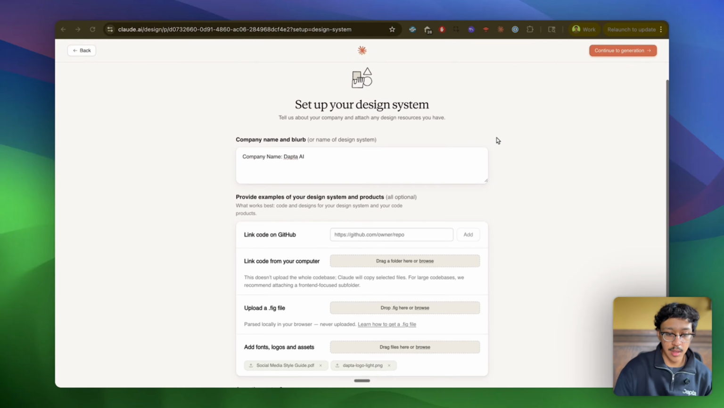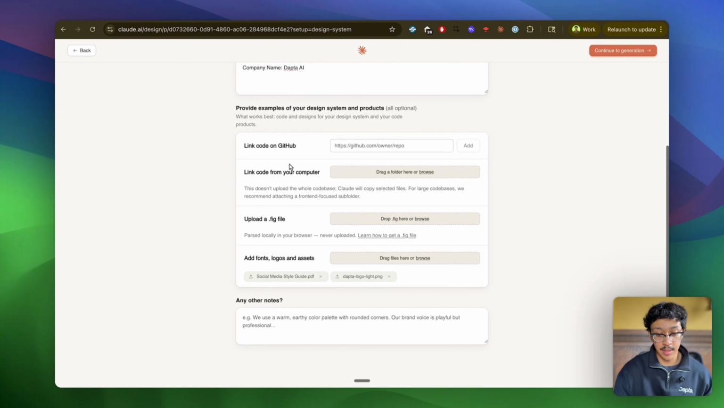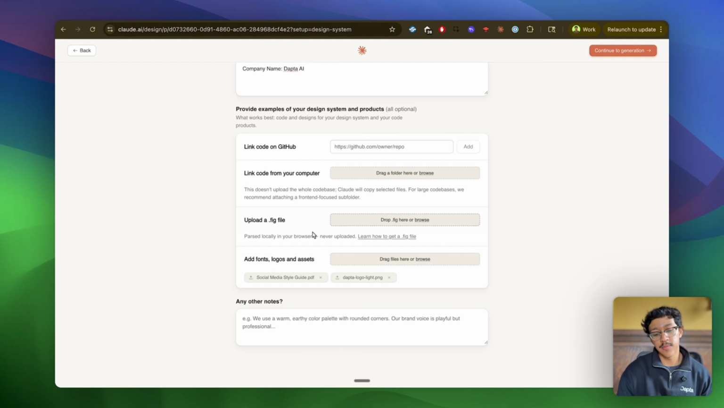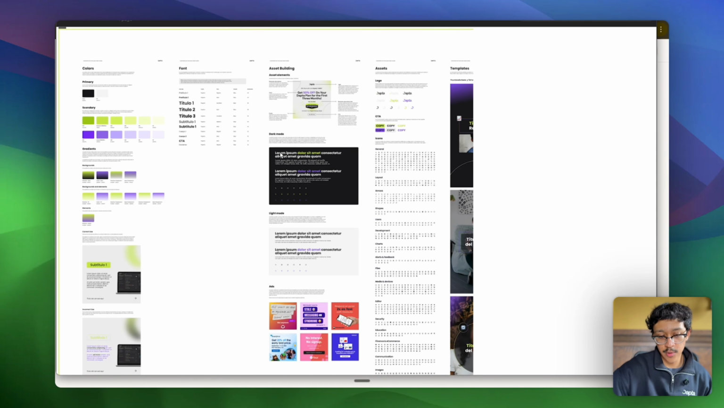And so here in the company name and blurb, I've just put what the company name is, which is Dapta.ai in this case. And I'm going to be providing two files. This first one's going to be a social media style guide, which I'll show you guys right now, as well as the logo. And so this is the first guide right here.